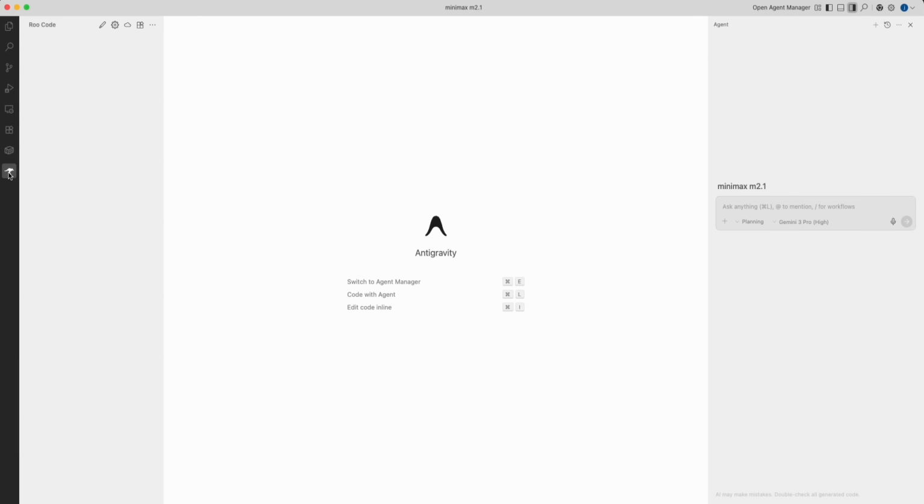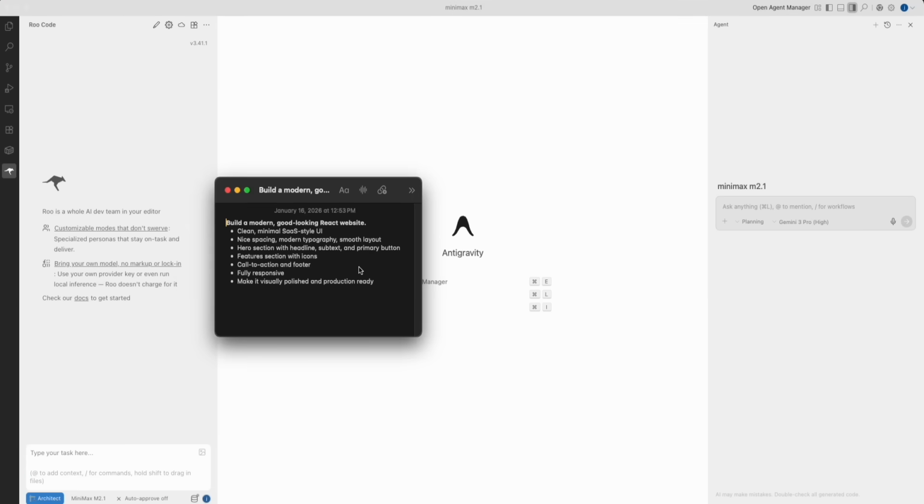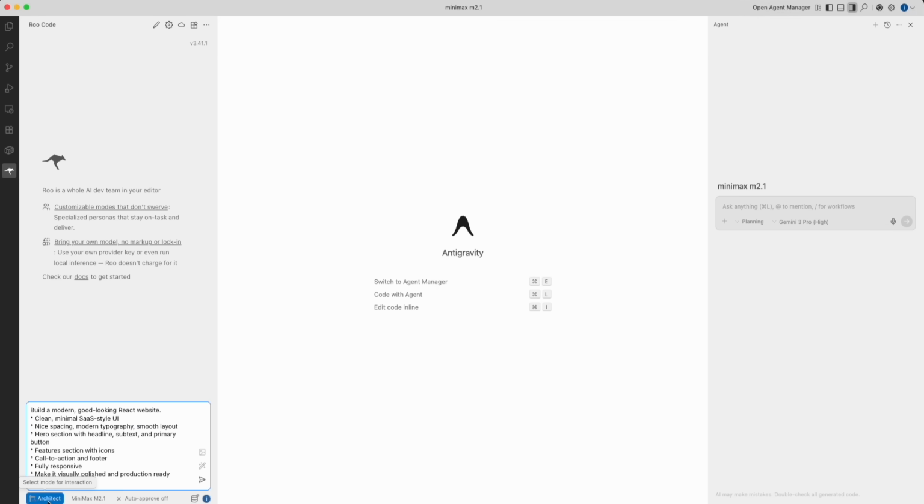We're going to go back to RooCode and we're going to type in our first prompt right now. Okay, so my first prompt is right here. It's build a modern, good-looking React website, and we're going to be using the same prompts for both MiniMax M2.1 as well as Claude Sonnet 4.5 side by side. So we're going to take this first prompt, right-click copy, go here, type it in, and then click on architect.